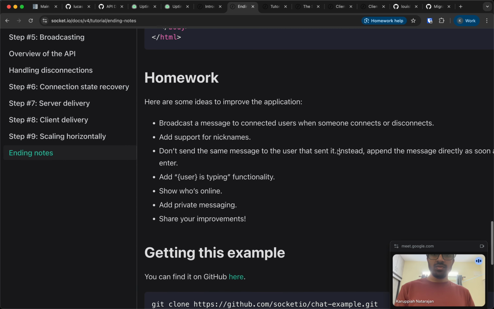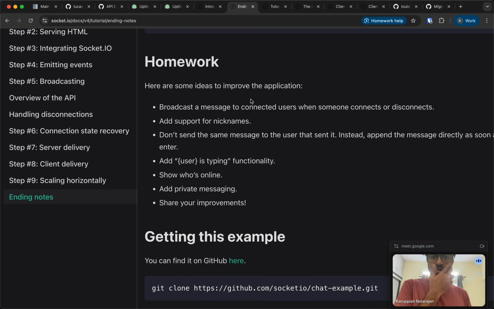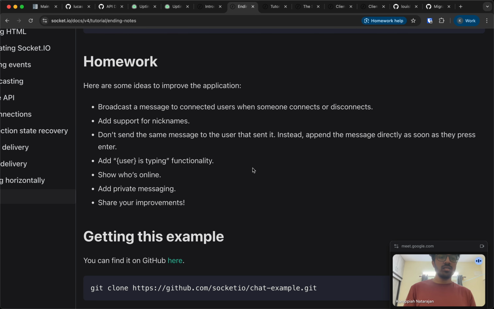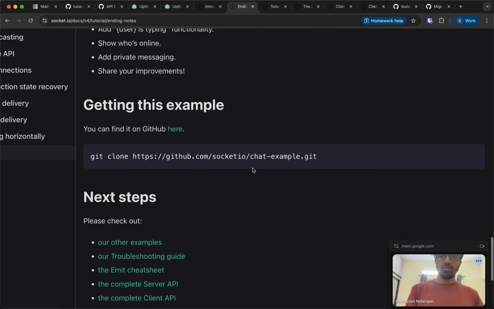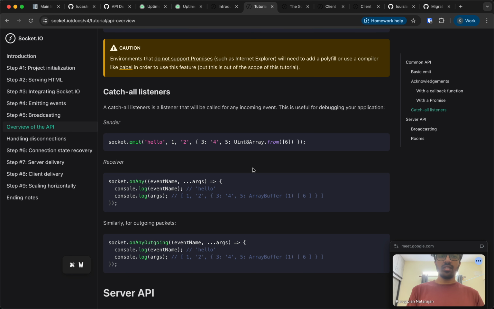Anyways, so this is the homework. Broadcast a message to connected users when someone connects or disconnects. Add support for nicknames. Don't send the same message to the user that sent it. Append the message directly as soon as they press send, or add user typing functionality. Show who's online. Add private messaging. Share your improvements. So, yep.